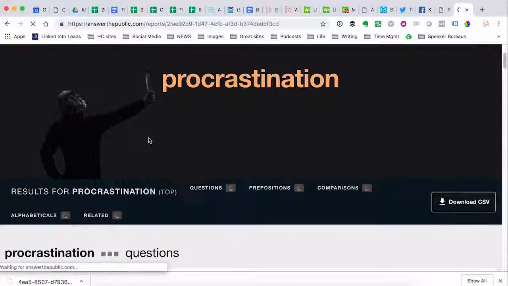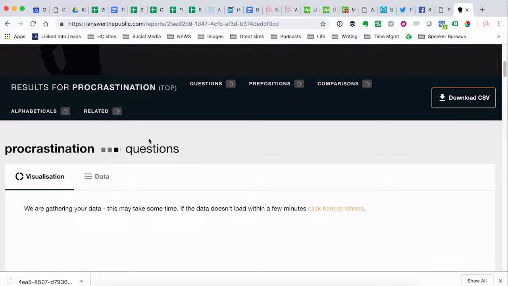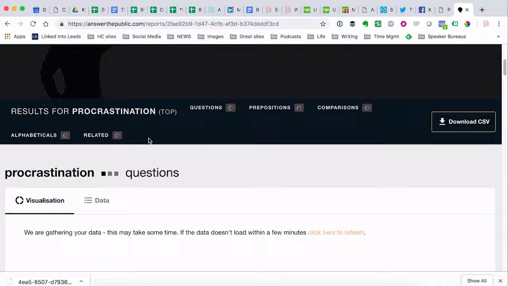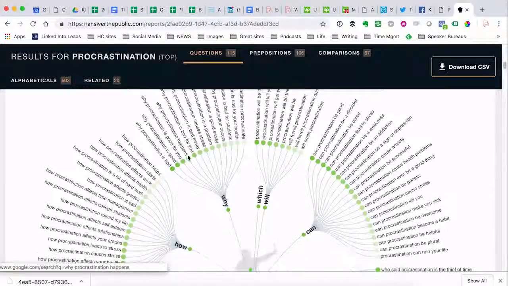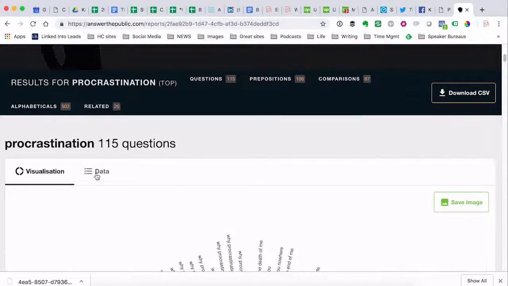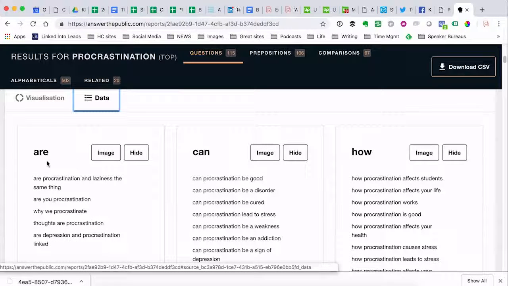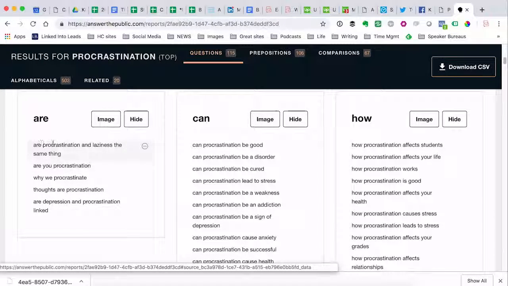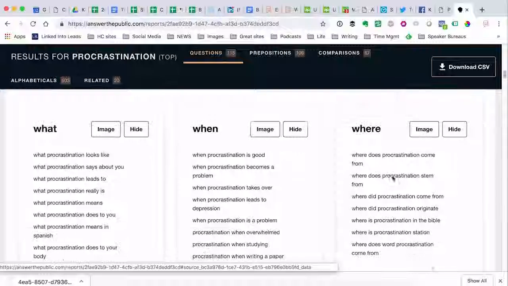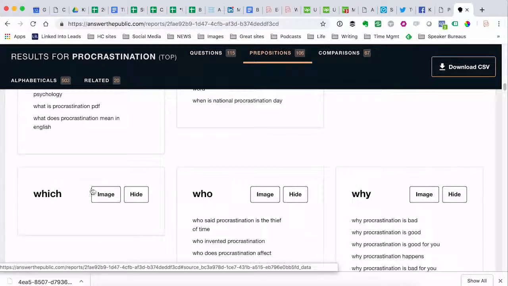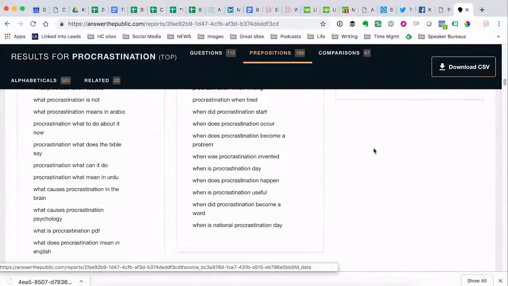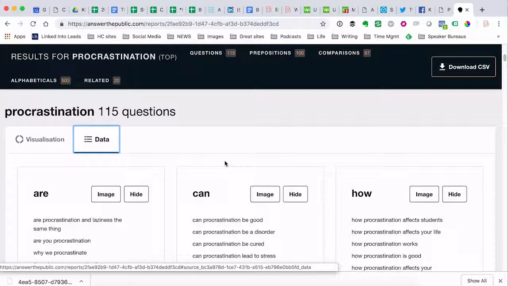And what's going to happen is it's going to pop up questions based on the word procrastination that it's pulling from the web. And there's a lot of different variations that it's going to give me. So first of all, here's 150 questions. This format kind of drives me crazy, so I'm going to change that so that it's more of a list. So here's questions using the word are. So are procrastination and laziness the same thing? Thoughts are procrastination. Using the word can. How? Using the word where, does procrastination come from? Using the word what, procrastination does to your body. So it's just really kind of fun. Now these suggestions are actually pulled from what people are searching for on the web.